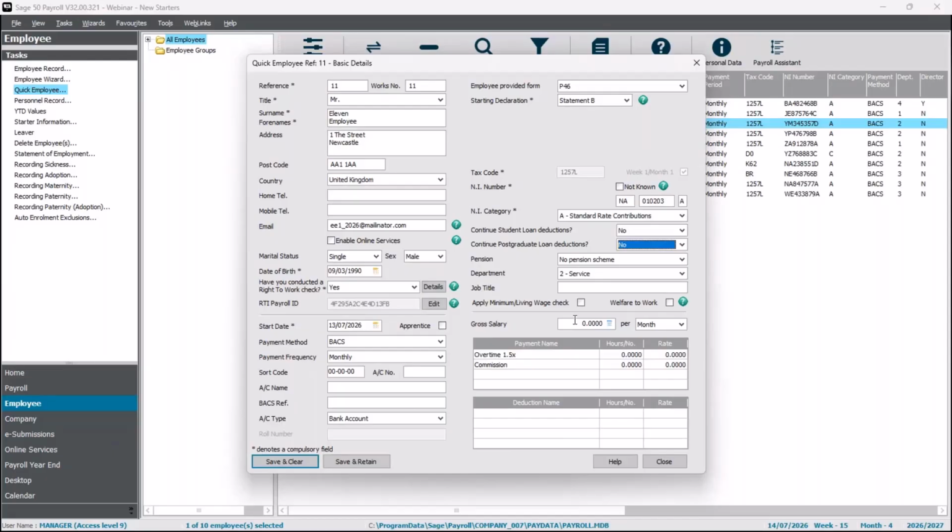So the last things I'm going to enter are the employee's salary details. So I'm actually going to enter their gross salary per month. And then we've already got overtime and commission payments assigned to them based off that previous record. So I now have everything required to create the new record. So I can click on save and clear, or if I need to add another employee with similar settings, I can click save and retain.